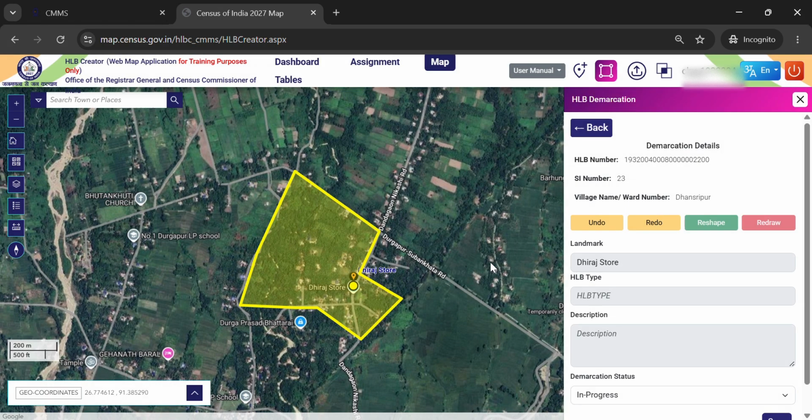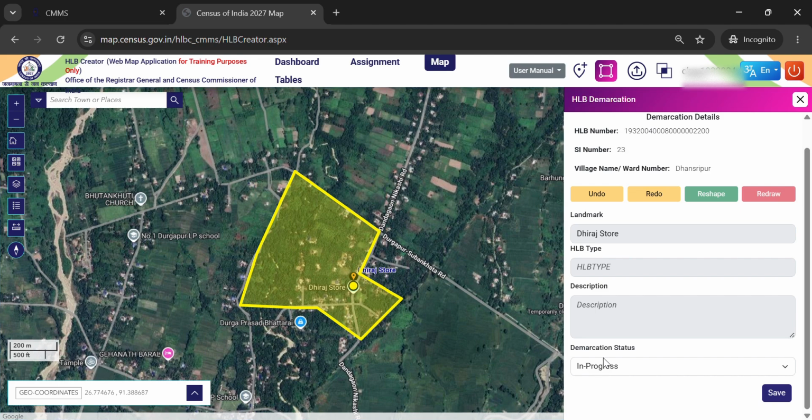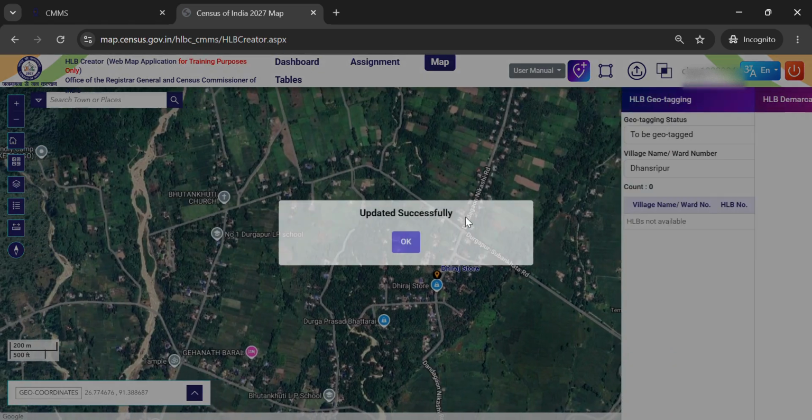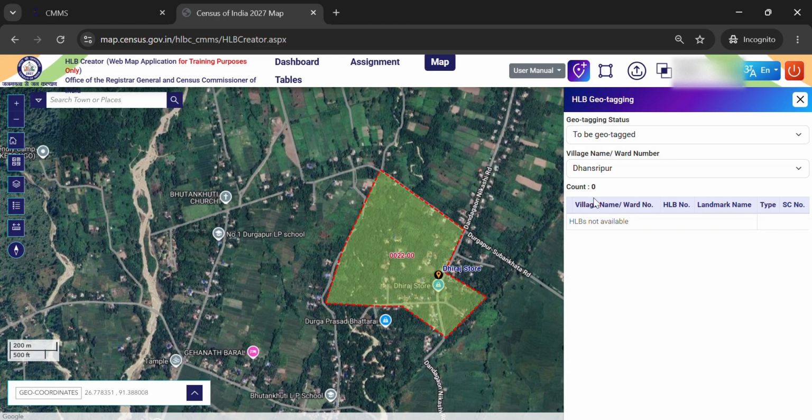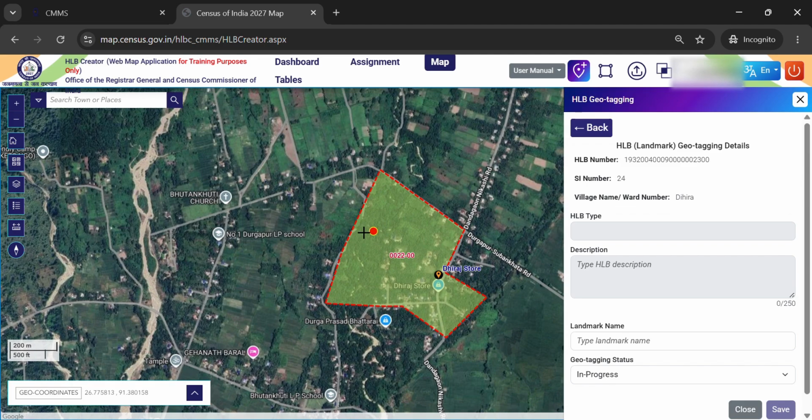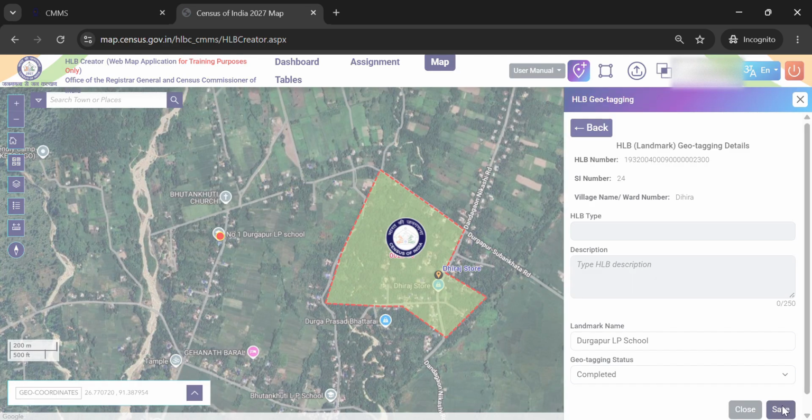Okay, one HLB is created, and now I will mark it complete. And another to be geotagged, let's say another village. This will be the landmark. Its name is Durgapur LP School, right? I will mark it completed, and then I will save it.